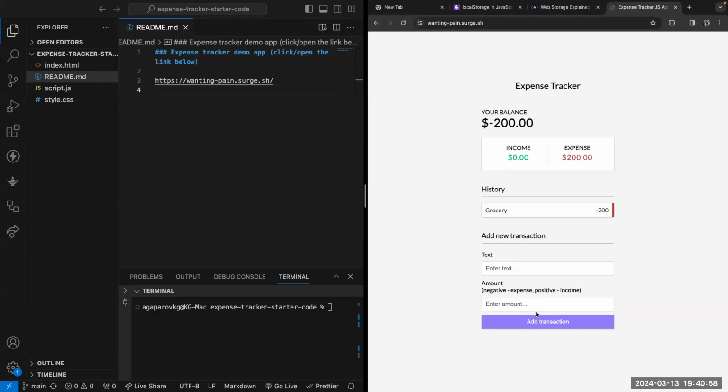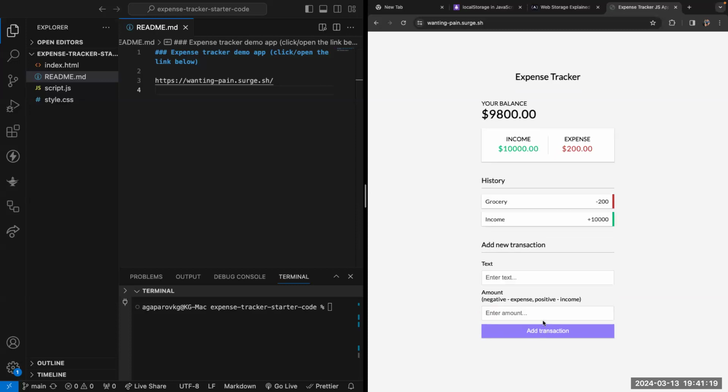If I do add transaction, it's going to be minus, and that's going to be expense. It will go to minus expense, okay? Minus 200. So if I put income, right? Let's say $10,000 per month. Good for you if you earn that much money, right? Plus a transaction. Now income is 10,000.